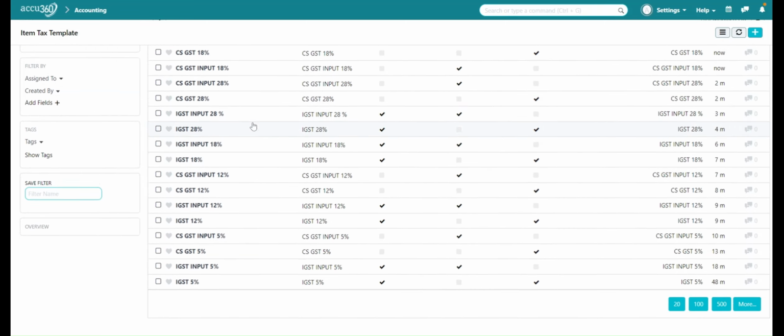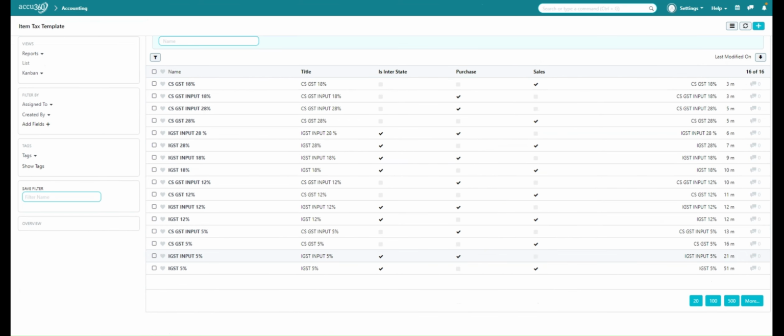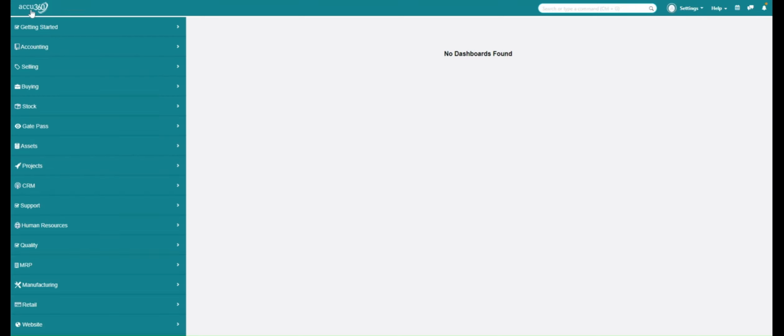Okay, now all the remaining accounts are correct. So this is how our list of item tax templates would appear after configuring all the taxes. Now just click here to go to home.